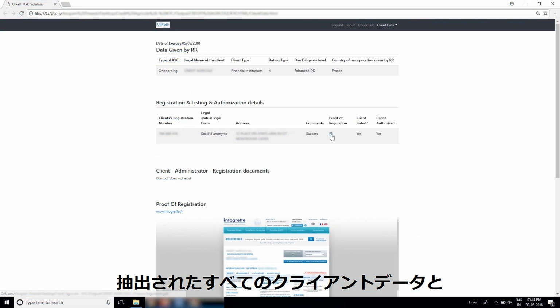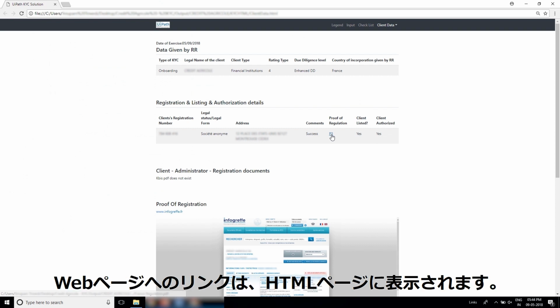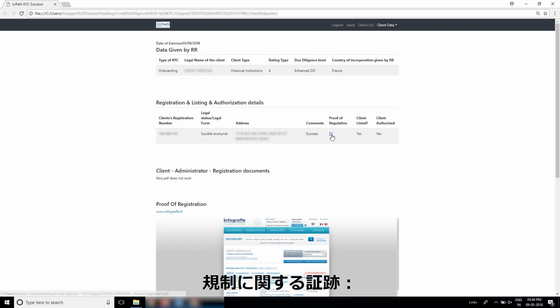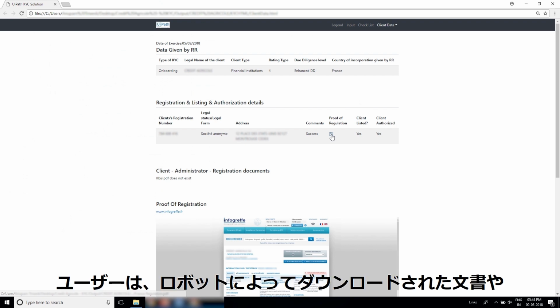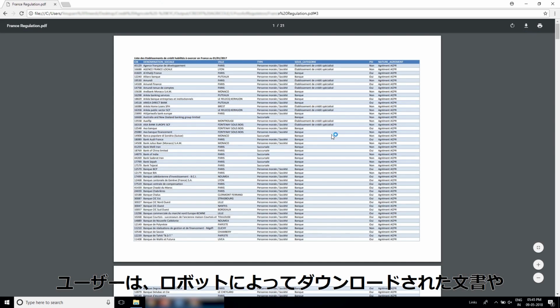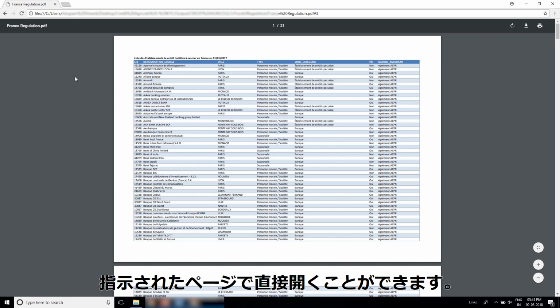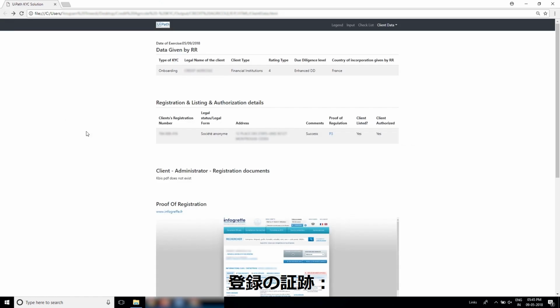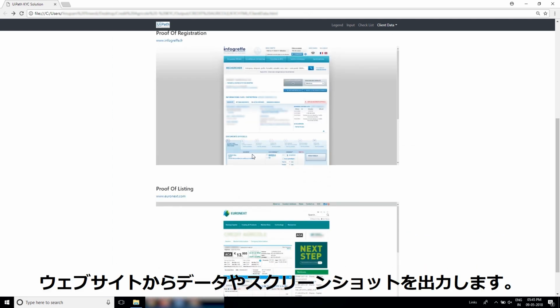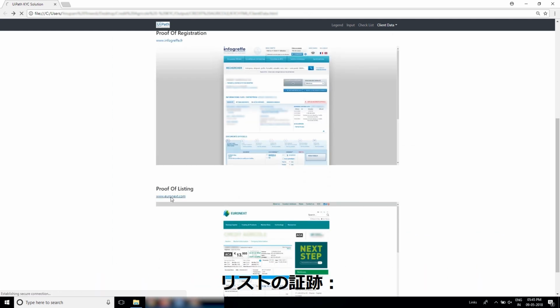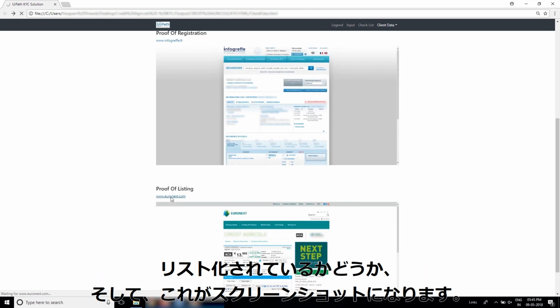All client data extracted and direct links to the web pages are displayed in HTML pages. Proof of regulation: the user can click on the page number and the document downloaded by the robot opens directly at the indicated page. Proof of registration: output data and screenshot from the website. And proof of listing, if listed or not, and screenshot.